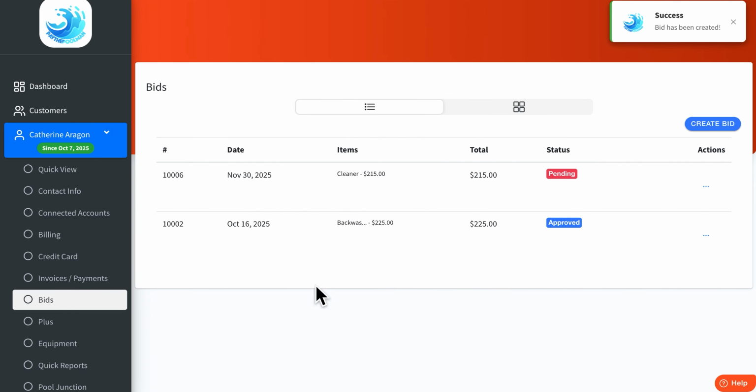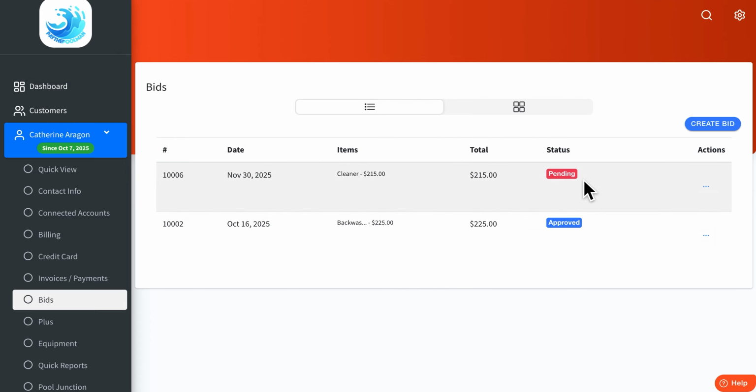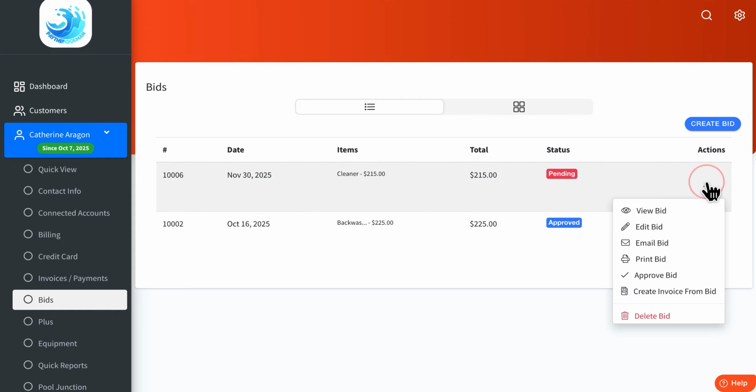And it's going to pop up all the bids right here for that specific customer, and it's going to show pending right now, but once it's approved by your customer, it will show approved, like this one right here. If you want to manually approve it, you can click these three buttons under Actions and manually approve the bid. You can even create an invoice from the bid here.